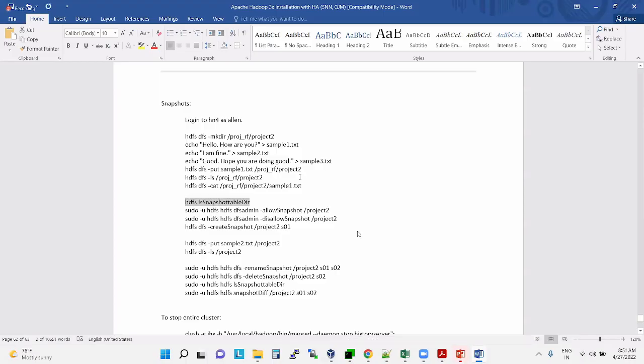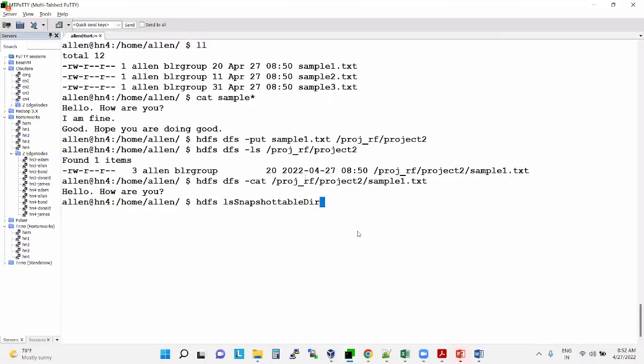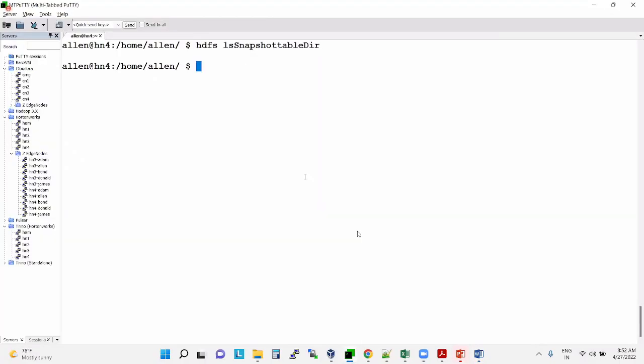Now I'm saying that again: hdfs lsSnapshottableDir. This command will help me list out all the snapshot enabled directories. Do you have any snapshot enabled directories here? There are no snapshot enabled directories.